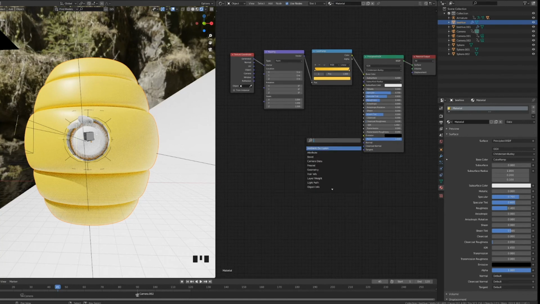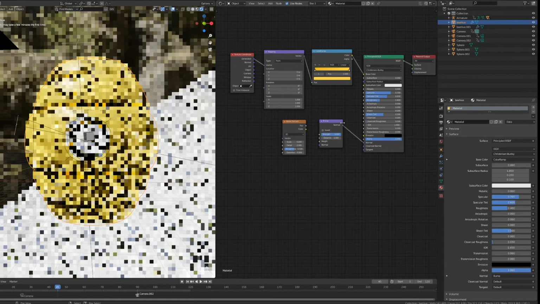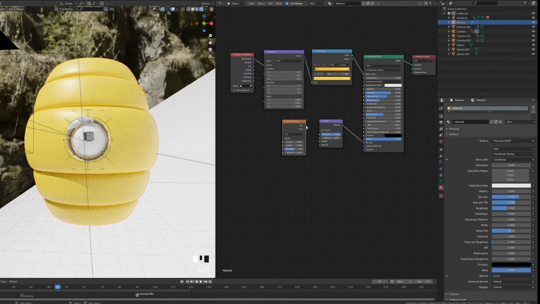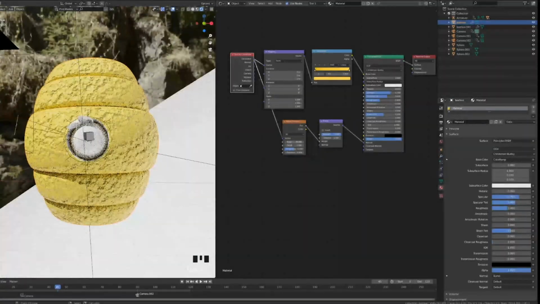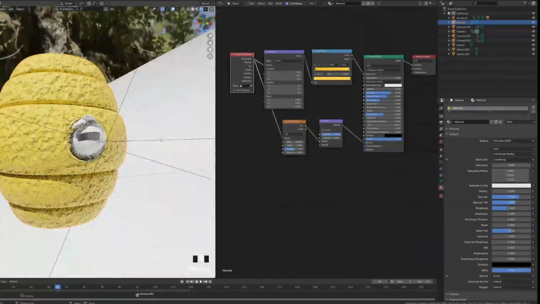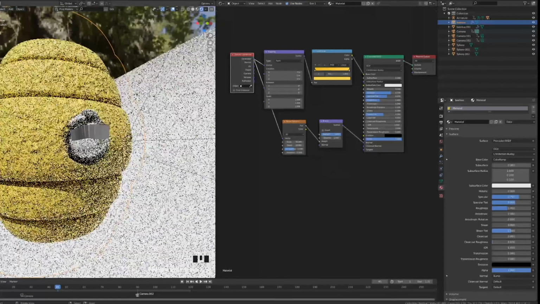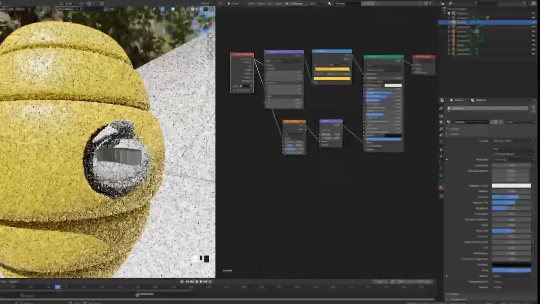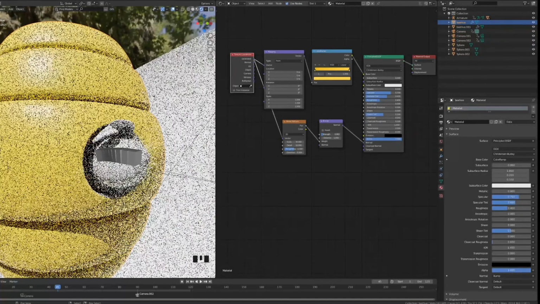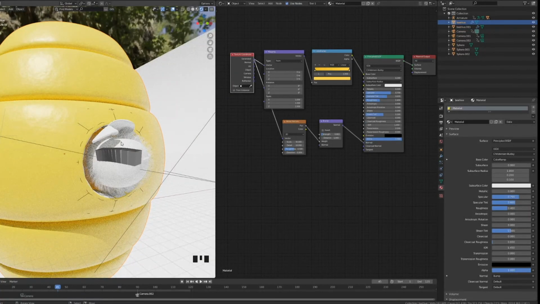Shift-A, search for a noise texture, and then Shift-A again and search for a bump node. We'll connect the bump to the normal, and we'll connect the factor of the noise texture to the height. Connect the generated from your texture coordinate to the vector of the noise texture, and let's increase the scale to something about 30. Now let's increase the detail, so it's going to be very rough, very strong. However, we will just drop the strength so it's barely noticeable. So we have just that bit of texture.